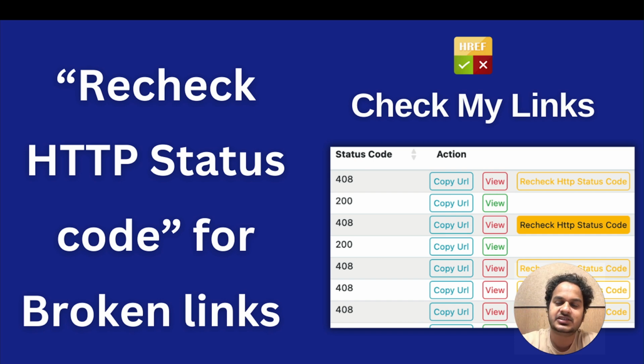Sometimes some links don't return the correct status code because, due to a security check, those links consider the request to be a bot. So some of the time it used to return 408 or an invalid link status, not the correct status. For that reason, for all those links which return the status as a broken link, or invalid link, you will get the Recheck HTTP status code button on the view detail report of Check My Links.